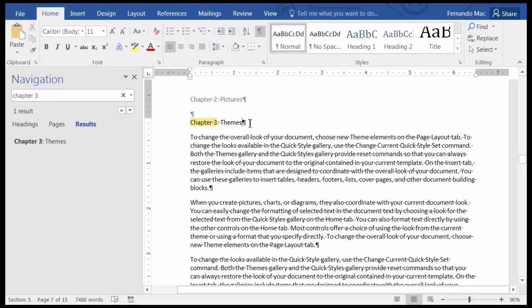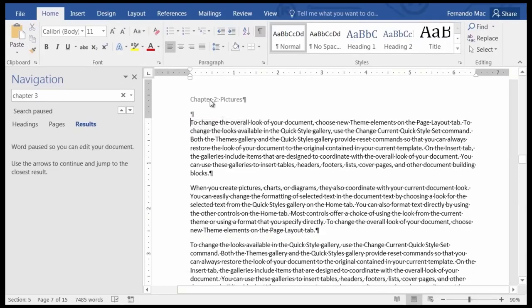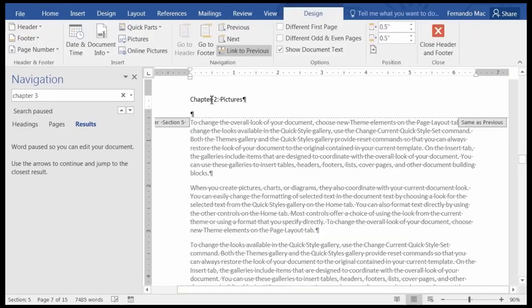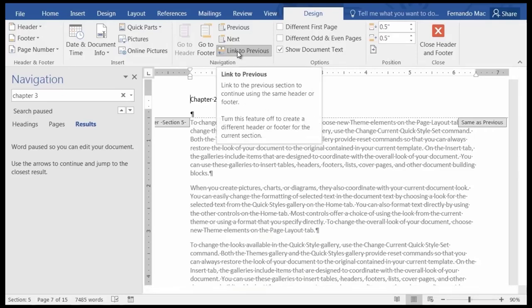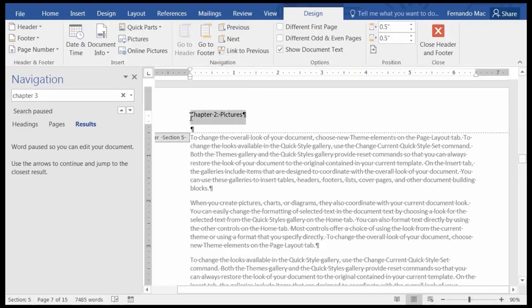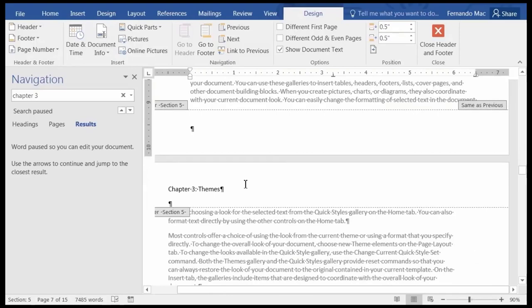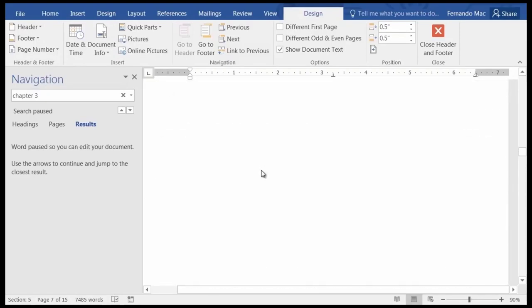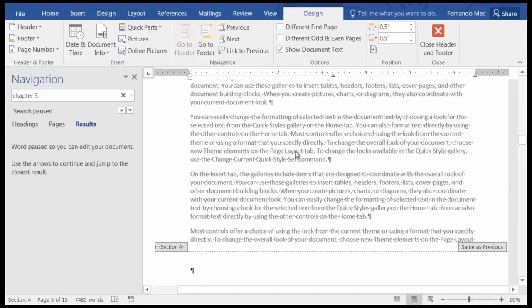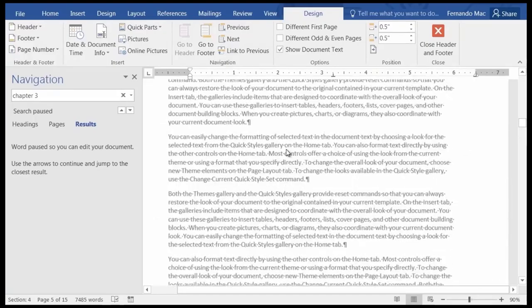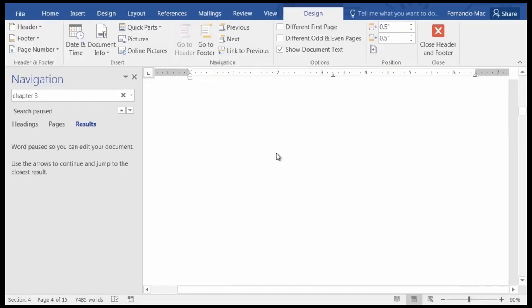So I'm selecting the text, I'm cutting it through Control X, for example. I'm going to go up and double-click in the header on the area that I want to paste. But before I paste, I notice it says same as previous. That's my enemy right now. I need to not link to previous, select this text, and then paste. I'm using Control V. So now if I scroll down, I should see chapter 3s all the way to the end. And as we move up, I ought to be able to see chapter 2s up here, and chapter 1s up here.